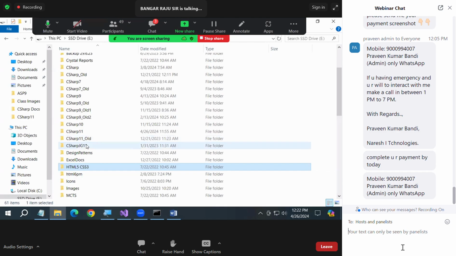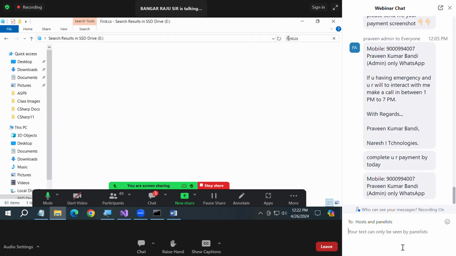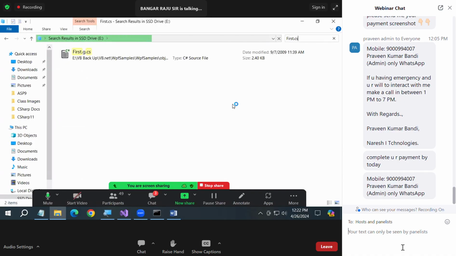Today you created a file called first.cs. You search for first.cs in the E drive, you will find more than 10 or 20 first.cs files. Why? I created them in separate folders. If I search for first.cs in this drive, you will find so many first.cs files under this drive. All are on the same drive, but the content has been saved under separate folders. Is my point clear?